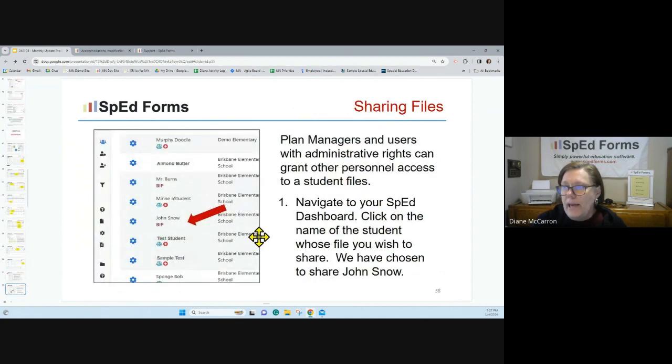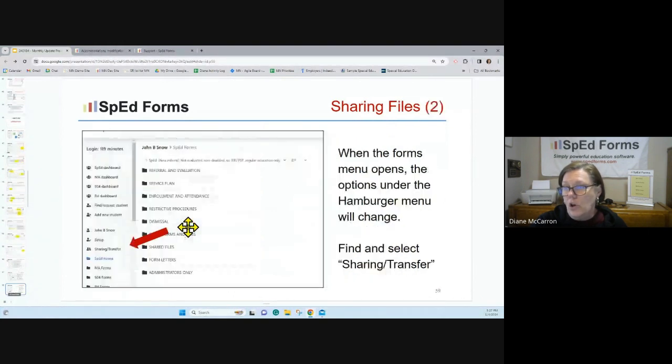All right, plan managers and users with admin rights can grant other people access to student files. So to do that, you navigate to your dashboard. You click on the name of the student whose file you want to share. In this case, we've chosen John Snow. Then you see that John Snow's name pops up here. And then you can go to sharing and transfer.